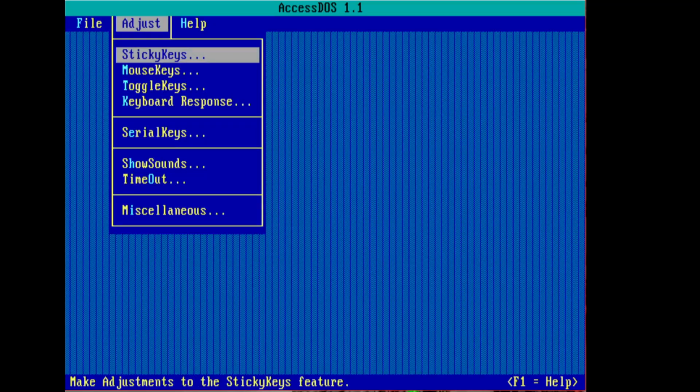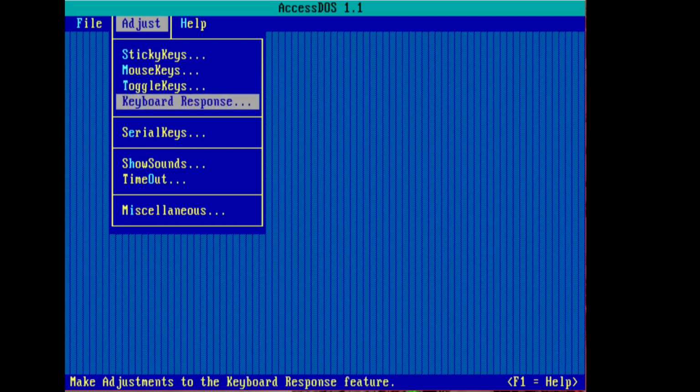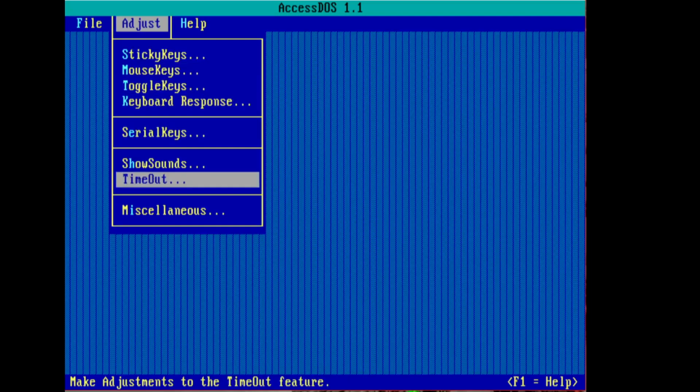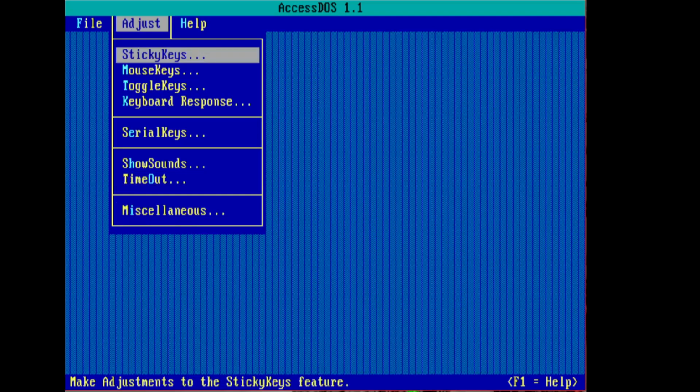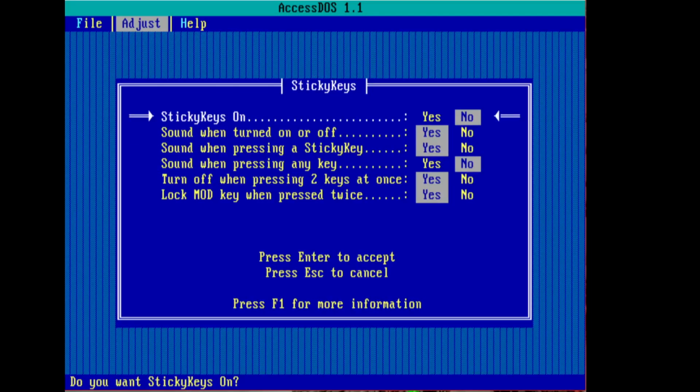So now we get into the interesting menu, the adjust menu. And as you'll see, we have quite a few options here. So let's have a look at the first one, sticky keys. So what is sticky keys?